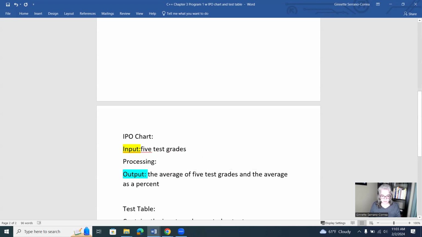So processing is always going to be your calculations. And in this program, we just have one calculation. Well, you can break it out into 2. You can find the sum of the 5 grades and then divide by 5, or you can find the sum and divide by 5 altogether. So I'm just going to do it all together because we don't need 2 steps. It doesn't ask us to print the sum, so we don't need to find the sum. We're just going to add 5 test grades and divide by 5. This is a very, very, very simple IPO chart. As your programs grow, then your IPO charts become larger.